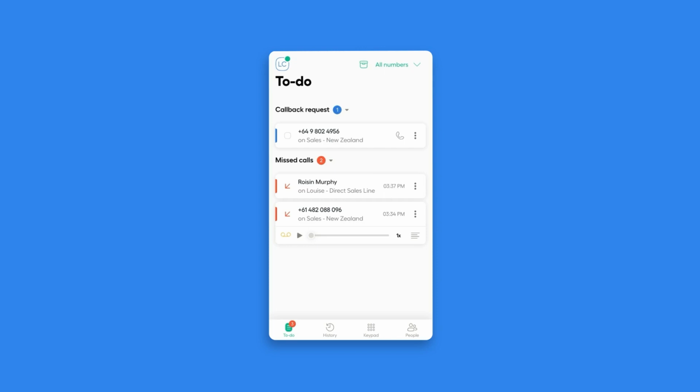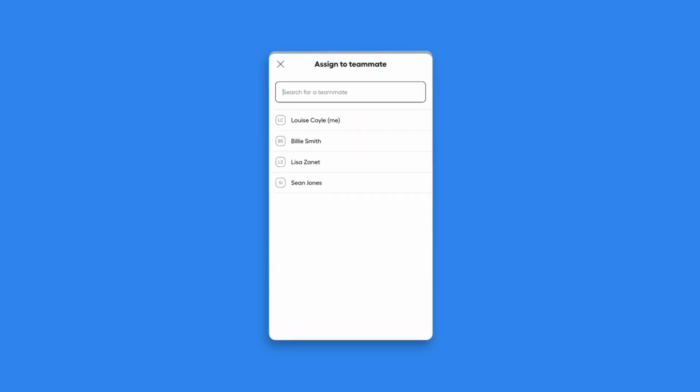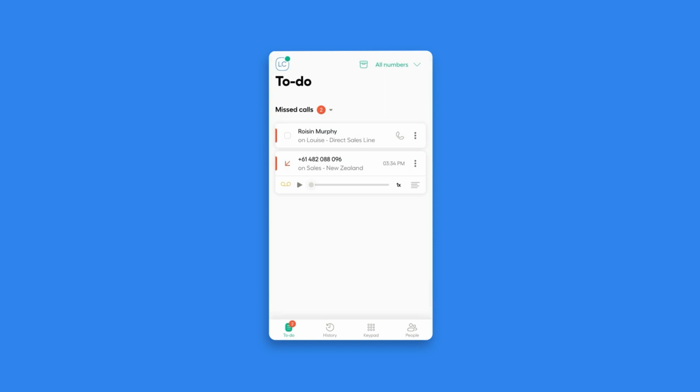The second way to action a call is to assign it to a teammate. Simply click on the 3 vertical dots and select Assign to Teammate, which will slide open a list of all your Aircall teammates. By selecting the Aircall teammate you wish to assign the call to, this will remove the call from your to-do list and assign it to theirs. It's always helpful to add notes to the call to let your teammate know why you are assigning the call to them.